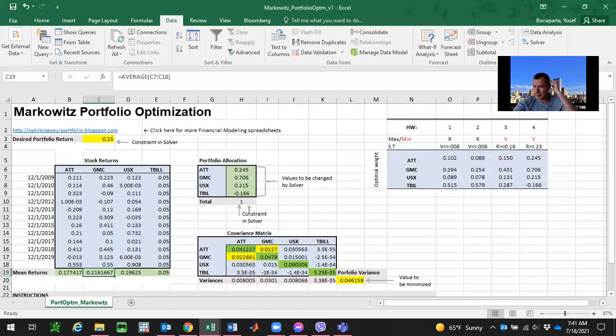Markowitz, in his Nobel Prize paper in 1954 probably, didn't have short. He didn't allow short. I allow short. I extended the model, played with it a little bit. So I allow short because in modern finance we have short. We can do short. So what's your homework?